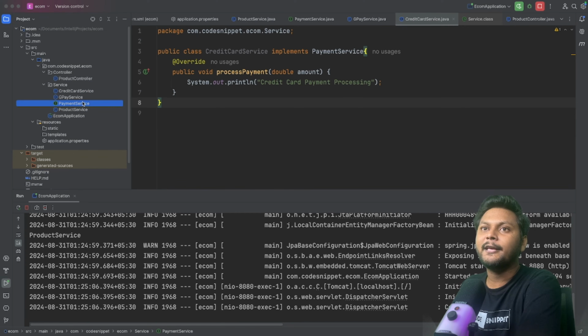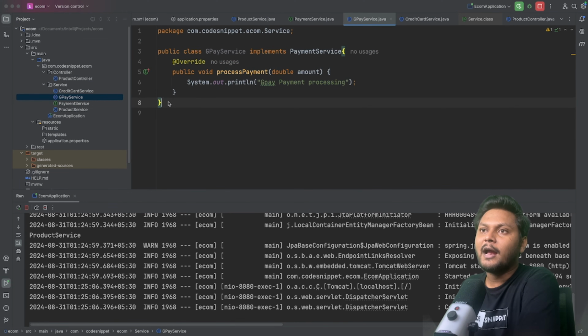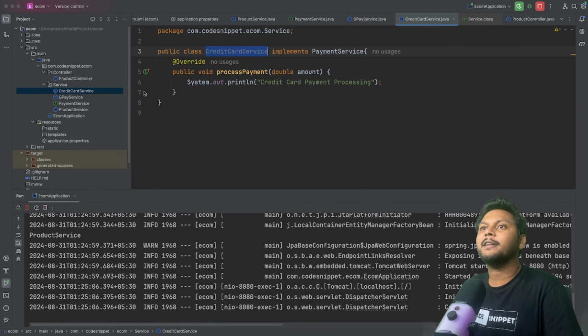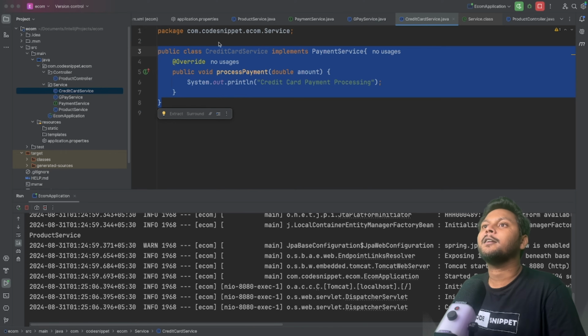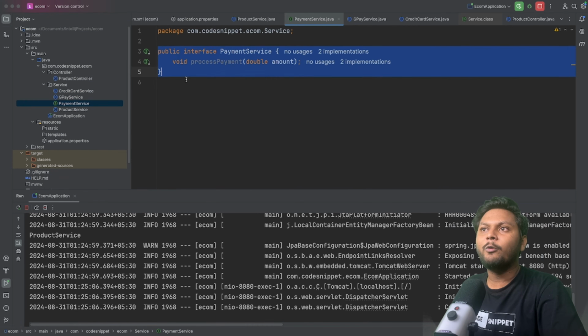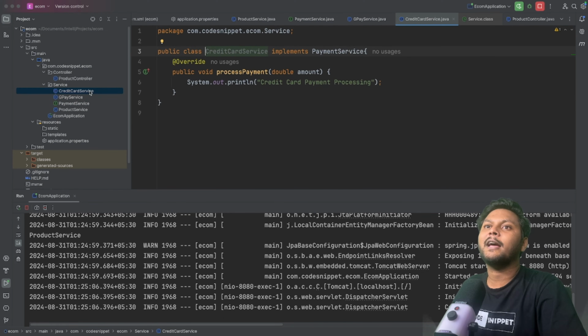Now, you can see that there is this payment service, which is an interface, and there is this Google Pay service, which is a normal POJO, and there is a credit card service, which is again a normal Java object. Now, when I want to get the object of payment service, it will be an actual implementation. It can be Google Pay service or it can be credit card service. So how can I get it? So what can I do over here?